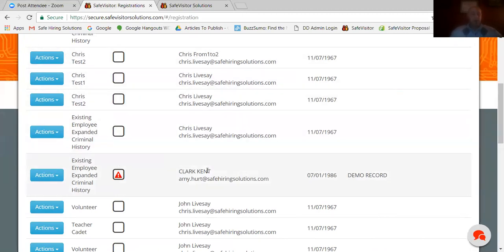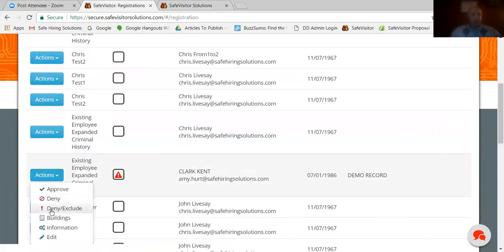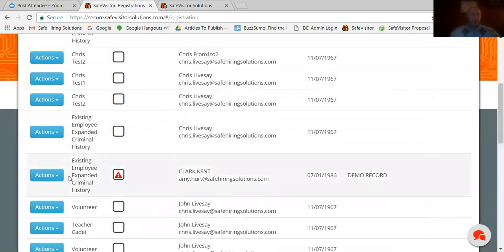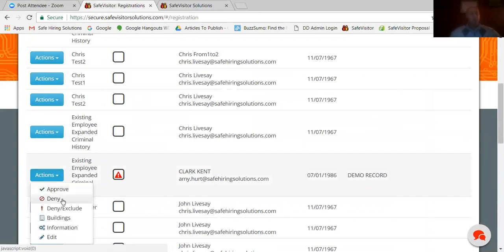If they have a criminal history that comes back from the Washington State Police Watch background check, you're going to click on Actions, you're going to go to Information, and it's going to list right here where it says Safe Hiring Report. There'll actually be a Watch report, and it will list link by link any potential criminal history for your candidate. So you can open that within SafeVolunteer and review that information. Based on reviewing that information, determining if it is your particular volunteer, you then have the ability to come back here and manually approve or deny them based on that criminal history.